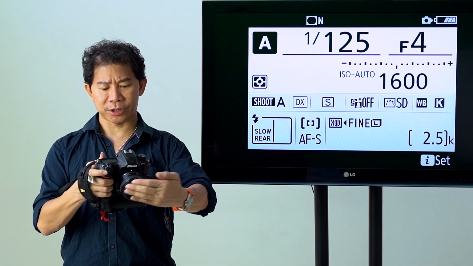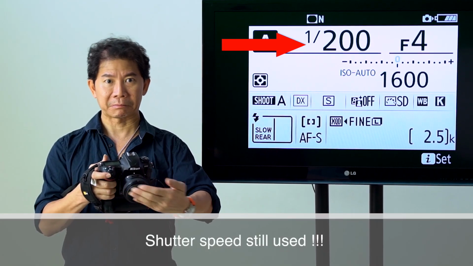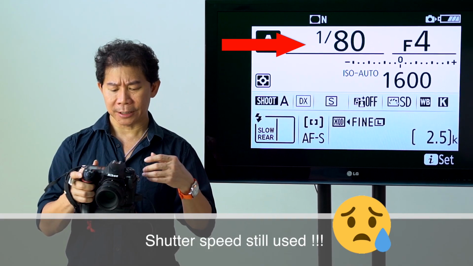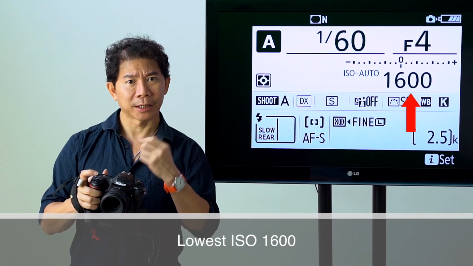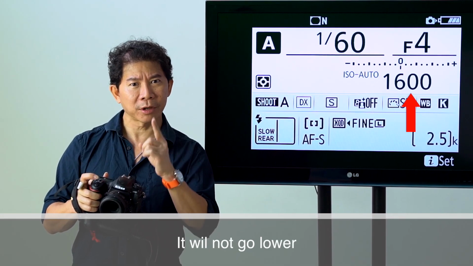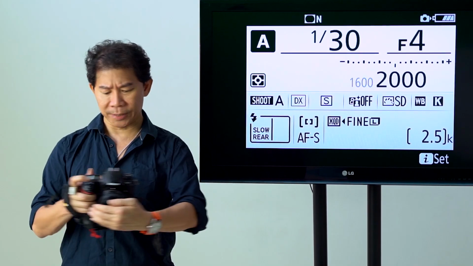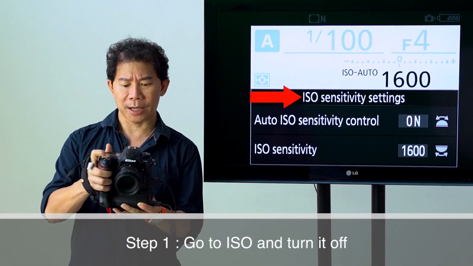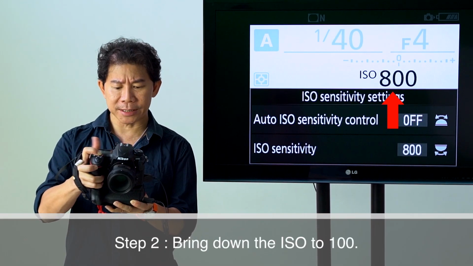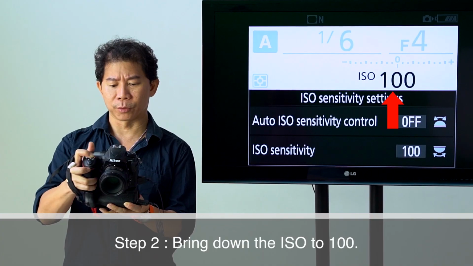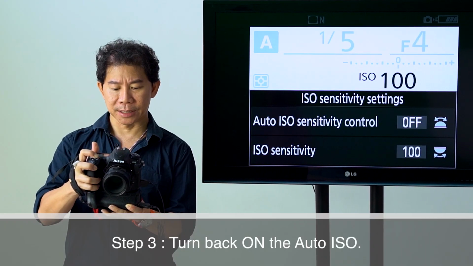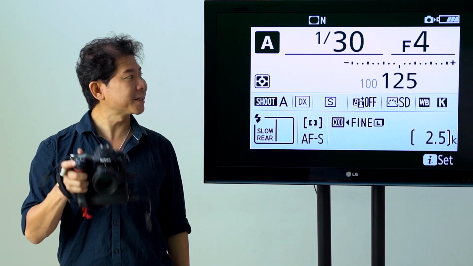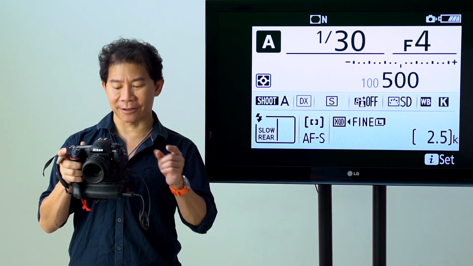You will notice that the camera will still be taking my shutter speed. Call it a bug, call it whatever, but you did tell the camera that your lowest ISO is 1600. So it will not go lower than that. So you notice that it will be changing my shutter speed still. So here's the workaround. Go to your ISO, turn off the auto ISO, bring this down to maybe even 100 if you want to. After you have done this, turn on your auto ISO. And now, check it out. It will be changing my ISO instead of my shutter speed.